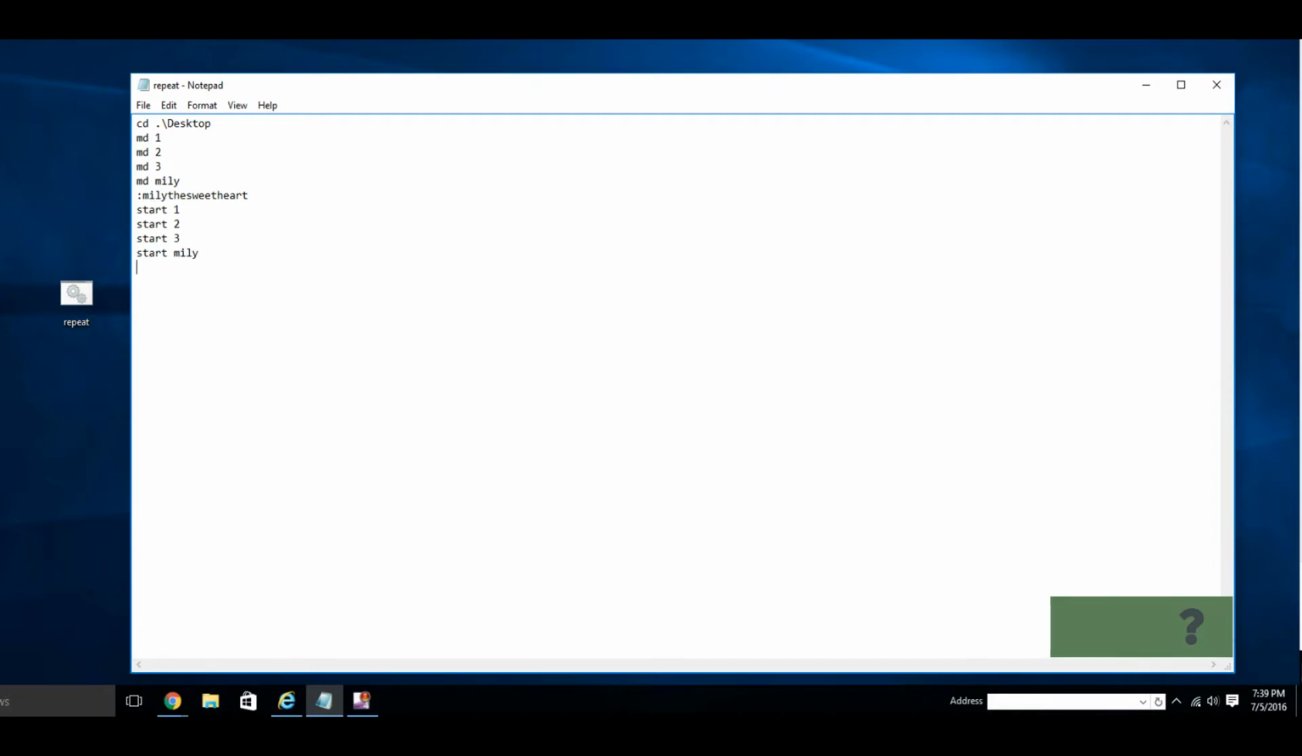So the next thing we're going to do is create a goto, so it's going to go back to Milly the sweetheart. We created a label called Milly the sweetheart. When we read this label, it starts folder 1, folder 2, folder 3, and folder Milly. After it finishes starting all these 4 folders, it's going to go to Milly the sweetheart, which is a label that's up here, and then it's going to again start 1, 2, 3, and Milly, and then go to Milly the sweetheart. So it basically goes on an infinite loop.